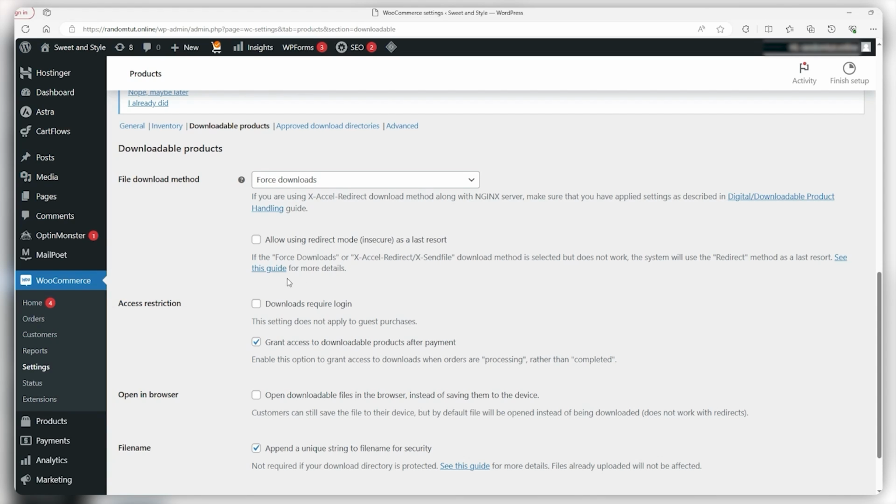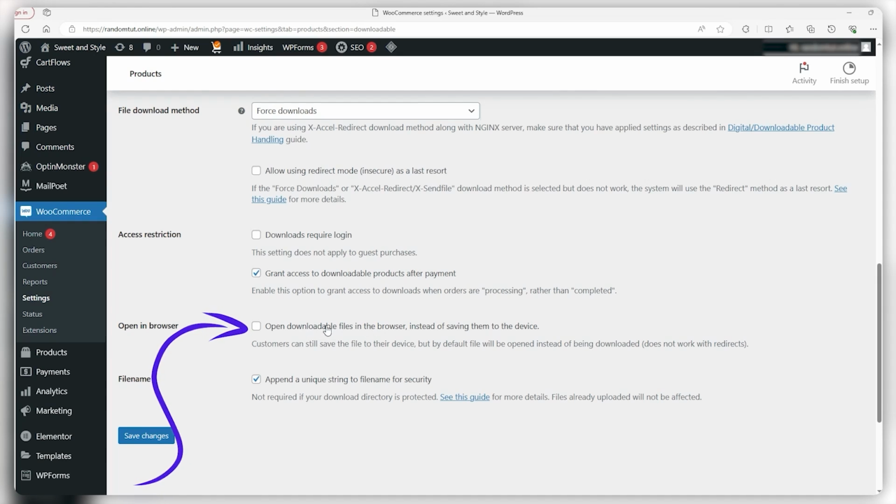Down below, you can choose whether people have to be logged in order to download a product, and here is the option of whether the customer has to wait for the payment to be completed or they can download it as soon as they pay. And lastly, the download can either open in the browser for the customer or it has to be downloaded to their system and they open it themselves.